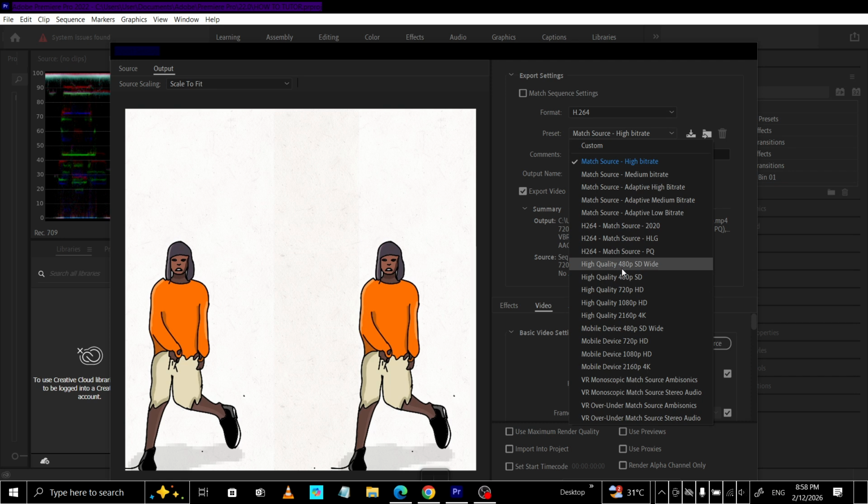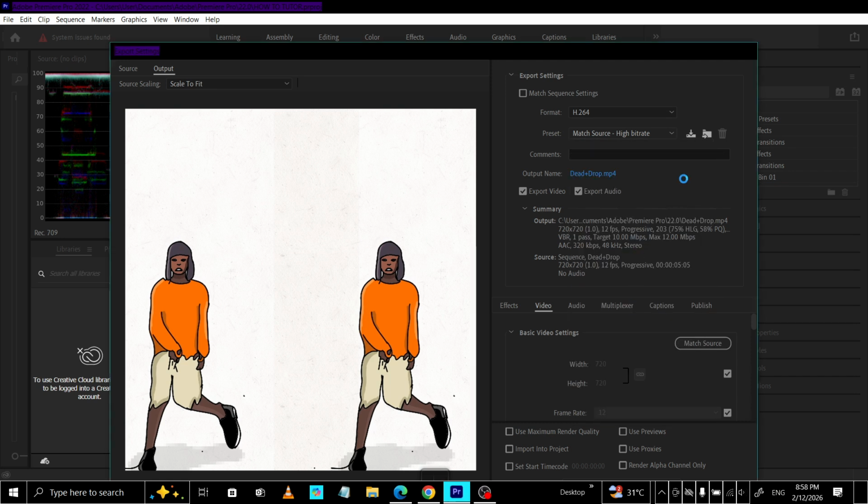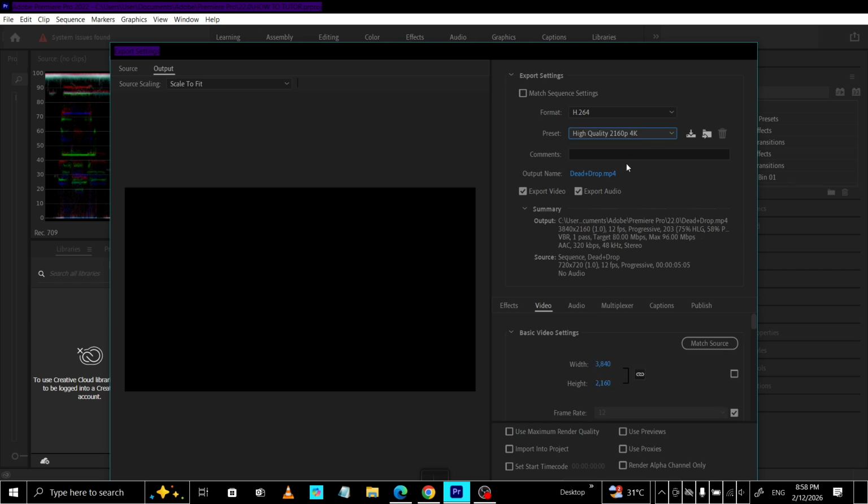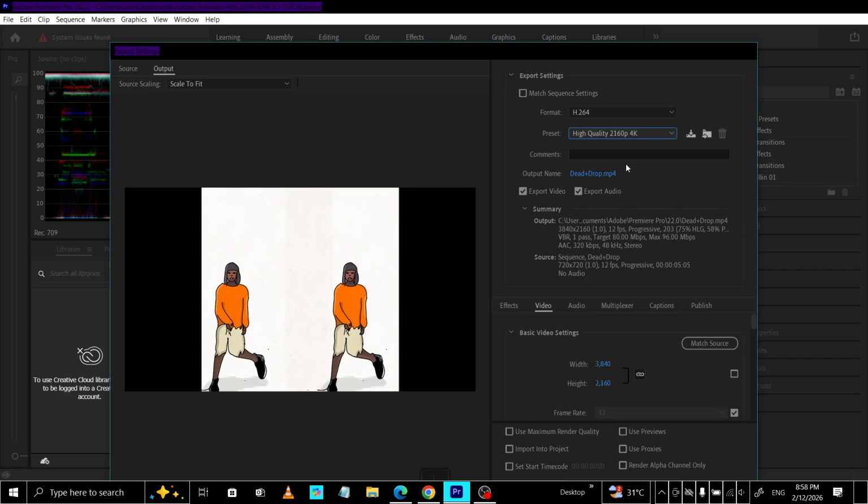Under the extra options, enable render at maximum depth and use maximum render quality. These two options can increase export time slightly, but they help with cleaner gradients, better color precision, and sharper scaling, especially important when resizing or working with graphics and text. It's a small time trade-off for a noticeable polish in the final video.